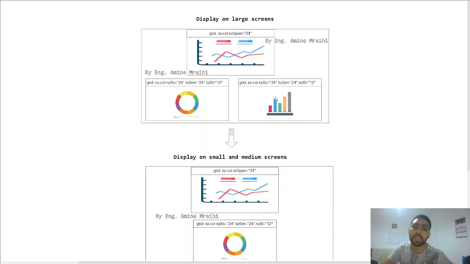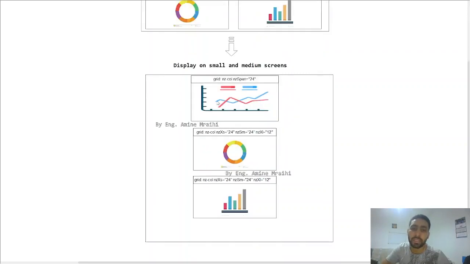Okay, the same for this bar chart. We take the half part for the X large, and all the part for the X small and medium. Okay, for the small and medium screens, they are aligned vertically.